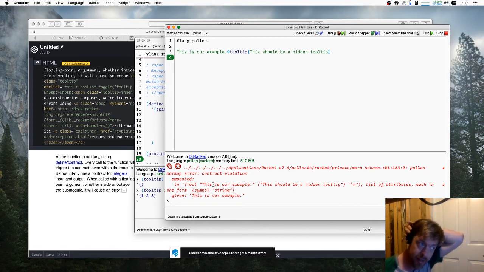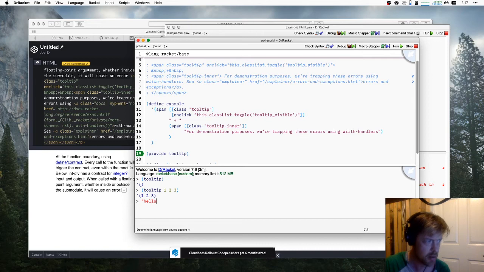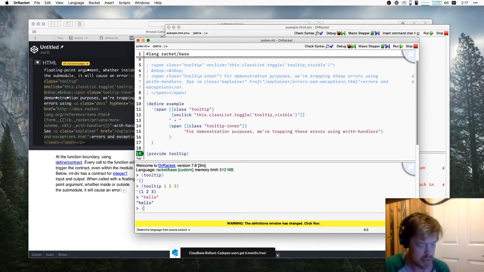Okay, we got an error here because we have a contract violation. It didn't tell me what it expected, and that's because I have omitted debugging information in here, but I can see why I'm getting an error. The document that Pollen produces has to be a valid X expression. And so a valid X expression is either a string like this, that's a valid X expression, or a list that starts with a symbol, optionally followed by a list of attributes, which as I mentioned earlier is a list of lists, like we have up here, class equals tooltip, and then any number of X expressions as elements, which can be either tags or strings.